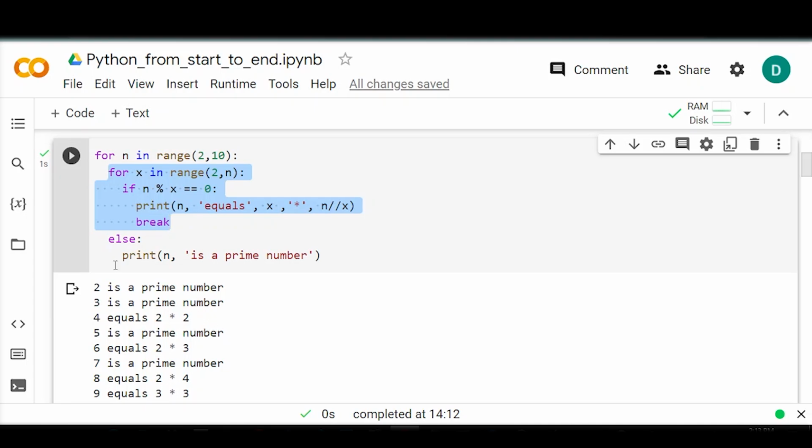Now we are in 4. Now I go inside, n is 4 now. From 2 to 4, I'm going to ask a question. Is 4 divided by 2, the first number in this range, the remainder 0? It happens to be, oh yes, it is 0. So we're going to print that 4 equals 2, which is this number 2, the first in that range, multiplied by 4 divided by 2, the floor number, which is 2. That's what I get.